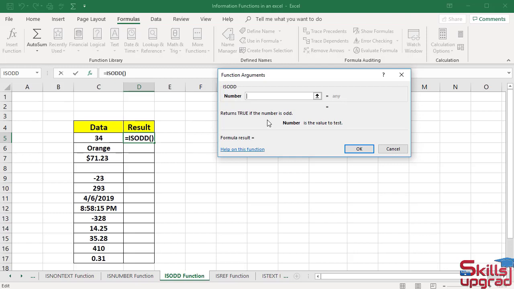ISODD function checks a value is odd and returns true or false. If any cell has an odd value, this function returns logical value true. If any cell has an even value, this function returns logical value false. If any cell has a non-numeric value, this function returns the #VALUE! error value.